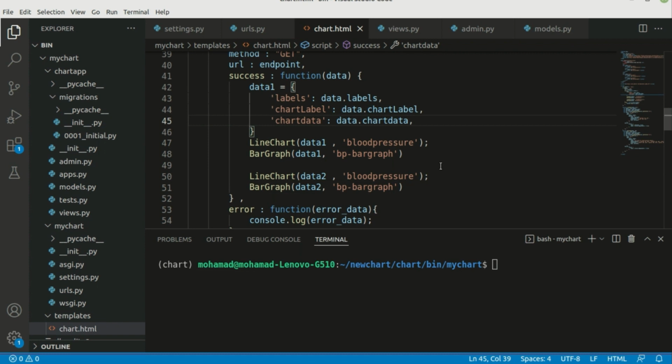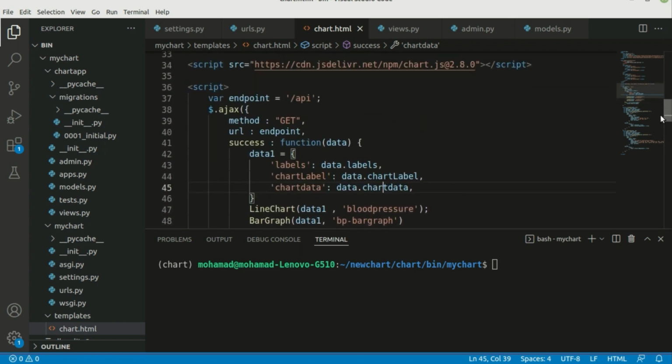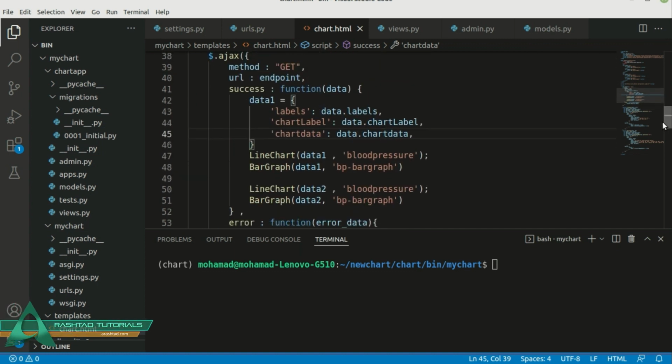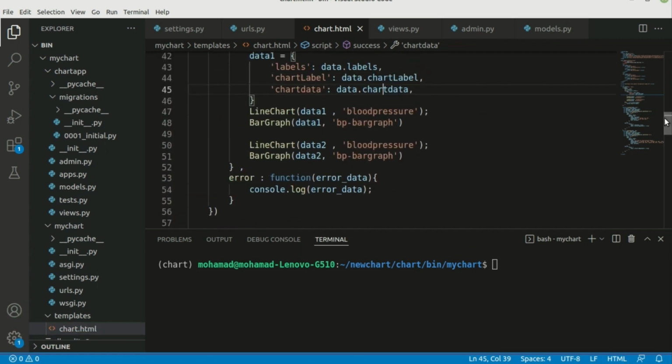Welcome to the following of the Django tutorials about charts. In this part we're going to continue with the rest of our project and complete our chart.html so that we can have two sets of line chart and bar graph for two types of data. In the previous tutorial we extended our database and added some data to our database and also changed our views.py. Right now we're going to continue manipulating our charts.html so that we can have the new graphs for our charts.